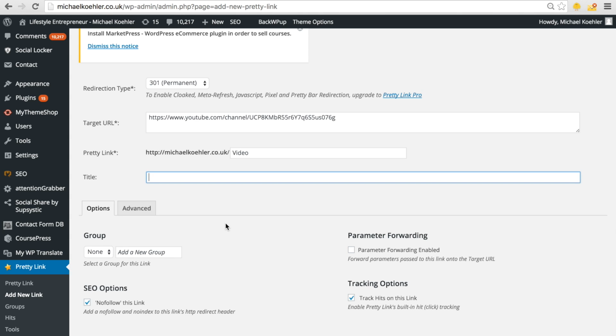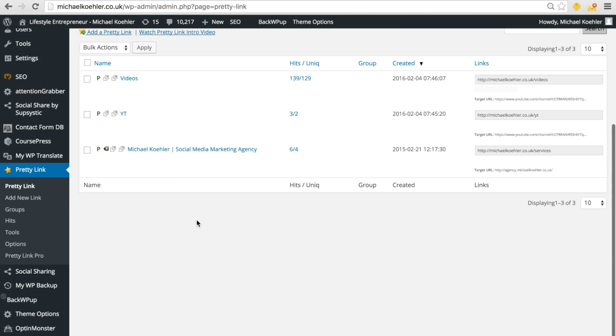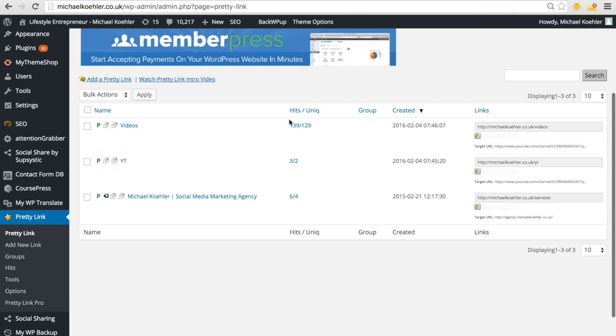And it's also better to track, as you can see right here, because you see exactly how many visits, how many hits or clicks and unique visits you have. In this case, with the Twitter video, I have 139 hits and 129 uniques, which means that 10 of these were basically the same person. If you just use a Google URL shortener or something, it will not show you that. It will just show you the simple click. So it is way better to use a plugin like Pretty Link.